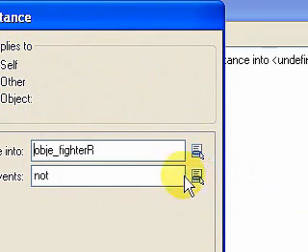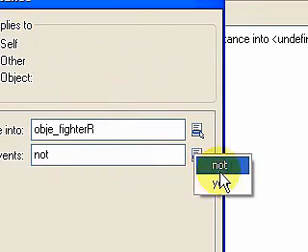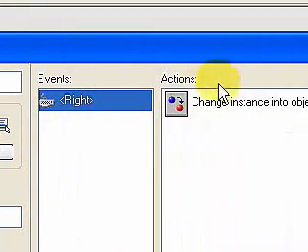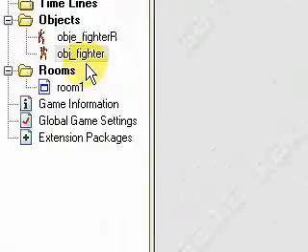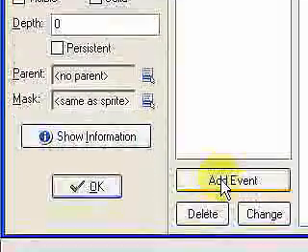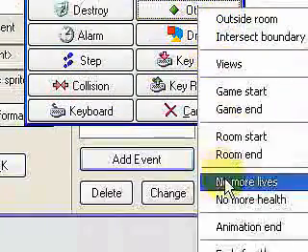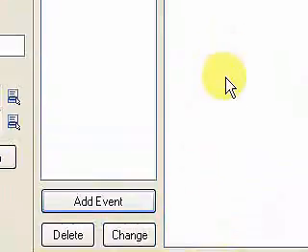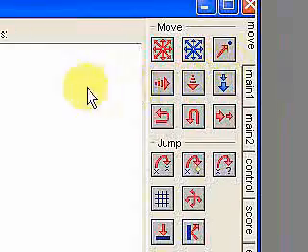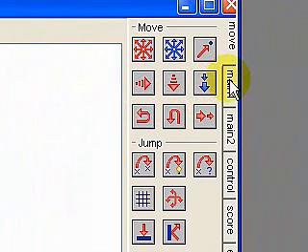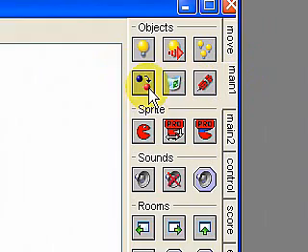That should be fine. Now let's go to the right here, and let's add another event here. This is going to be an other event, and it's going to be animation end. And what I want to do here is at the end of this animation, I want to go back to my fighter, which is at rest. I don't want the animation to continue. And what I do is, let's see, change instance again. This time it's going to apply to this one, but we're going to change it back to my fighter at rest. And that should be fine.